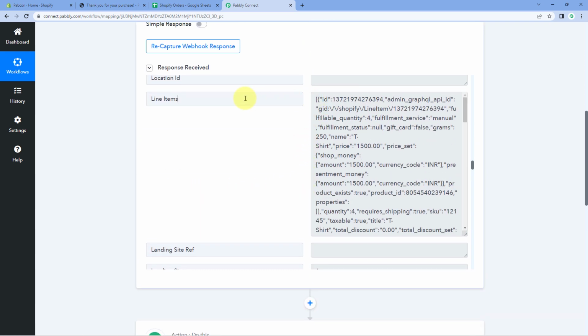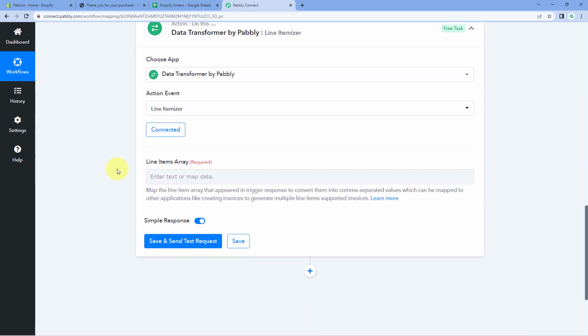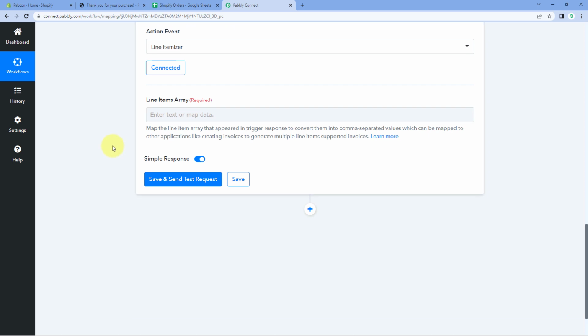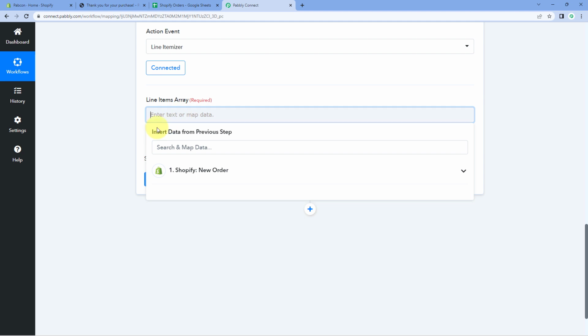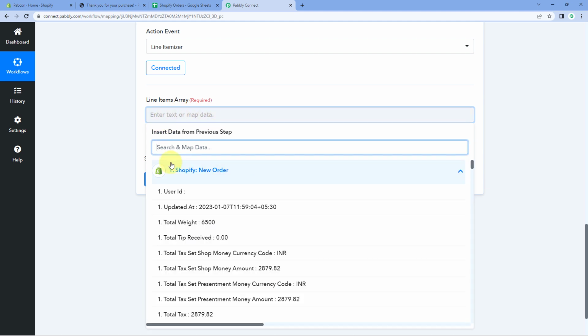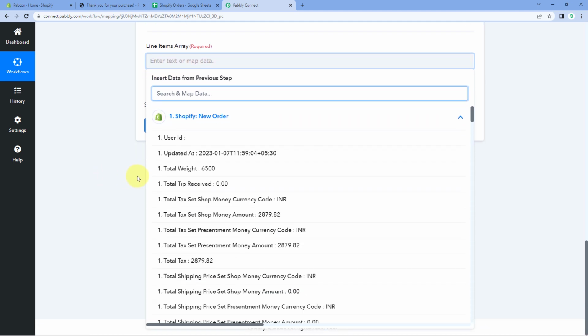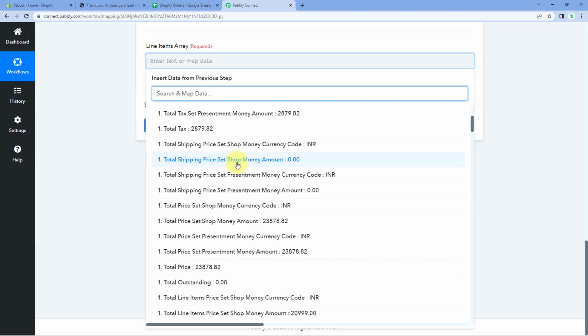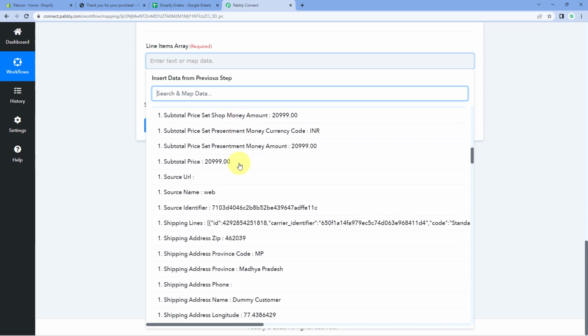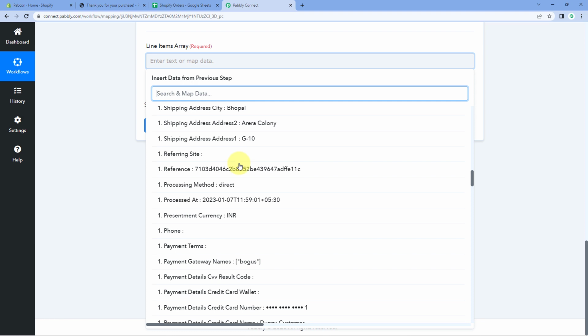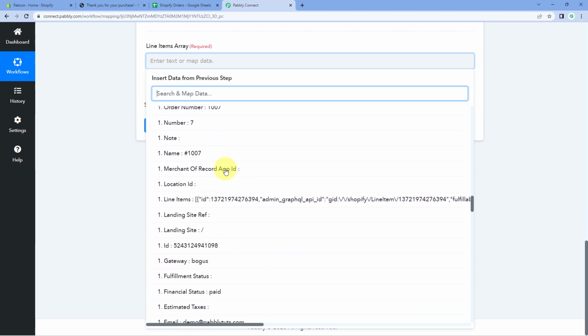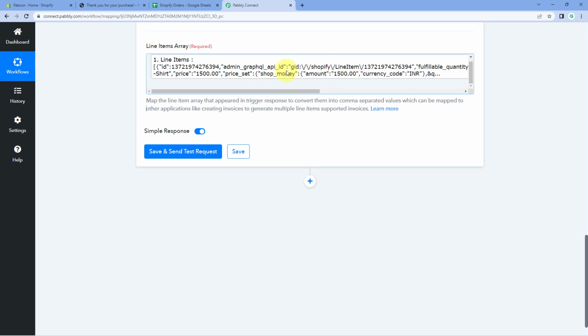So we have this array, this response named line items, and we have to map the same data over here in this line items array field. The process of mapping is very simple. Simply click on this field, and in the drop-down below, you can see a list of all the responses which you have received from Shopify. Out of all of these responses, select the response of line item. Just select it and it will be mapped.